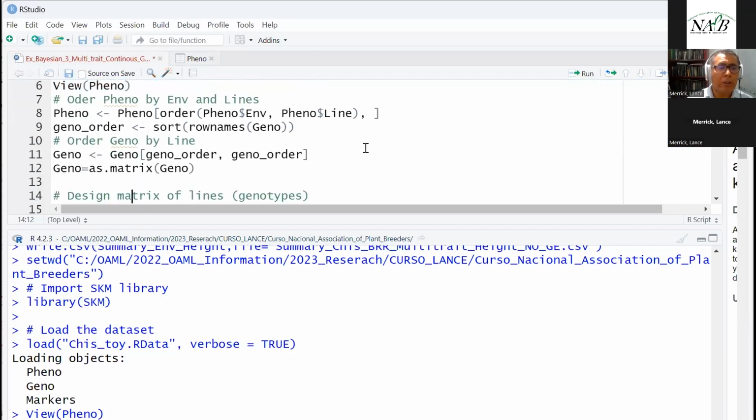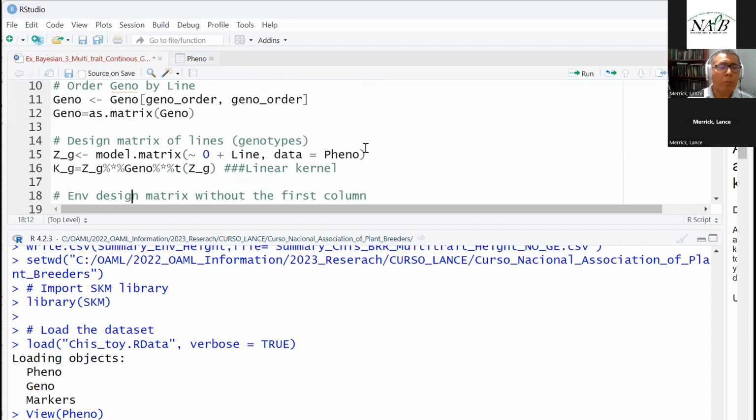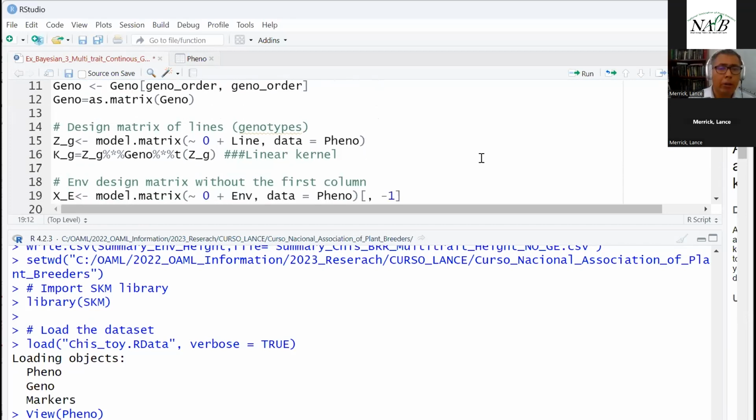Then I am ordering the data, but now the computation of the input is different because I will use the GBLUP model. Now I compute here exactly the same design matrix of lines, but now I will compute a kind of linear kernel for including the genomic relationship matrix. Now here I am ordering the genomic relationship matrix according to the phenotypic data, and here I am creating the linear kernel for the lines.